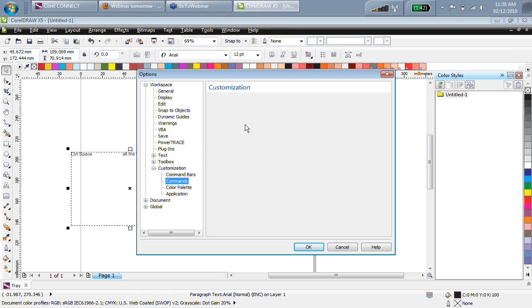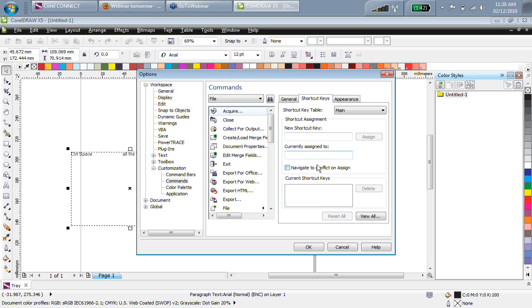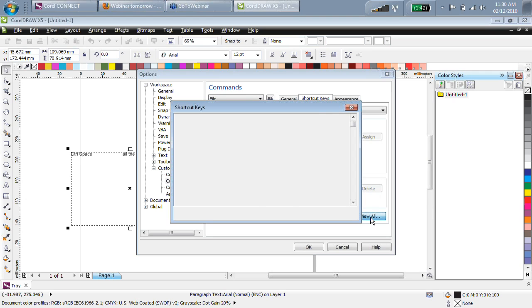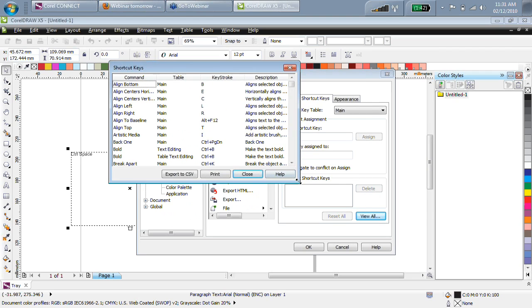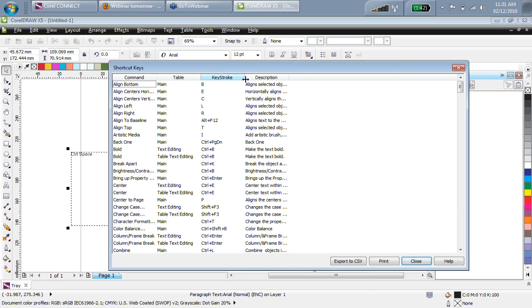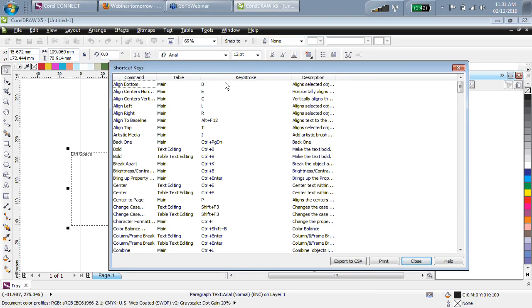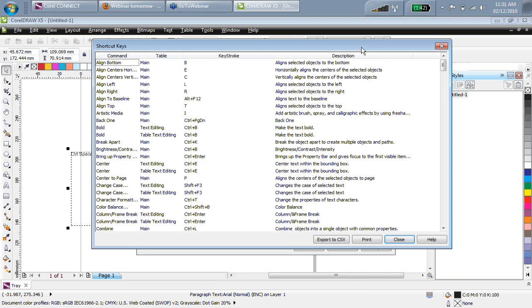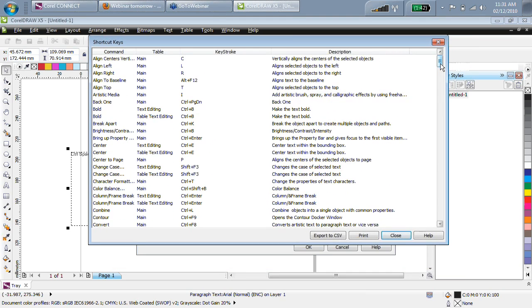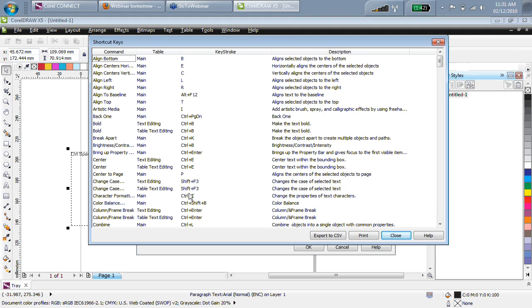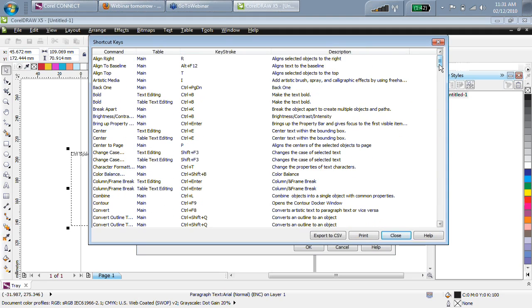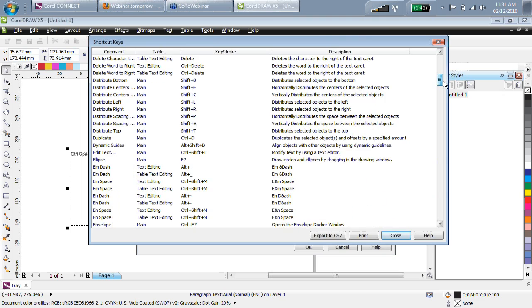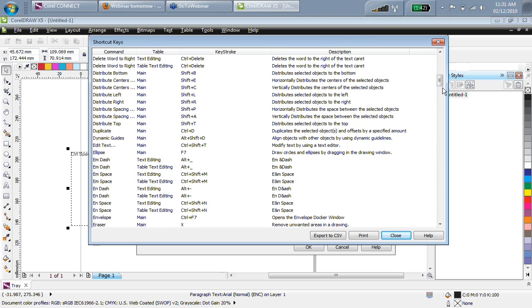So you can see this. But you'll notice that inside of this thing when it says table, it talks about main versus text editing, because sometimes things have different commands. For example, if you press B to align to bottom versus Control B, you'll notice in the main workspace, Control B brings up brightness, contrast, intensity, but Control B in text editing makes text bold. So there's actually two shortcut key tables, one for when you're editing inside text, and the other one for when you're just working in the workspace, whether you have the pick tool or any of the tools selected.